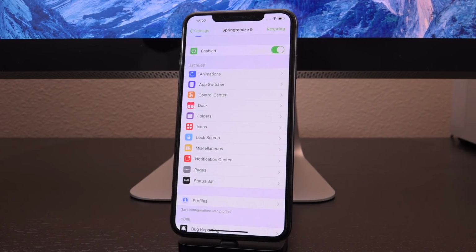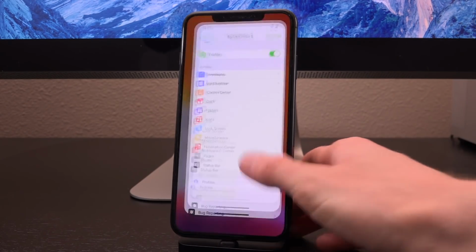And one more thing, this developer, the creator of Springtomize 5, also does have an app on the App Store.